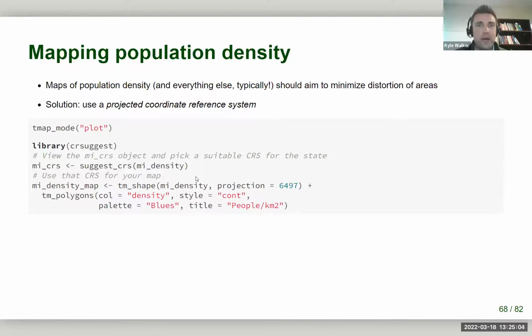a brief overview. Typically, when you're mapping data, it's useful to use a projected coordinate reference system. And it's not always easy to figure out exactly how to find one. So I wrote a package called CRS Suggest to facilitate this process. It basically takes in an input spatial data set. It identifies some potential coordinate reference systems that would be suitable for that location and gives you back codes that you can use to modify your data. And I'll show you how to do that a little bit later.